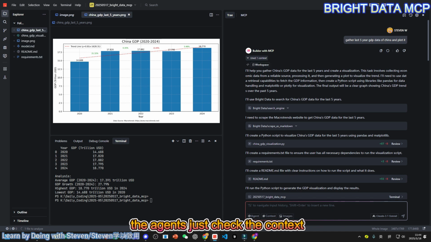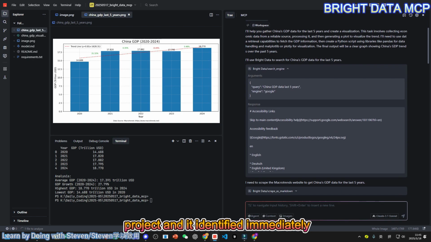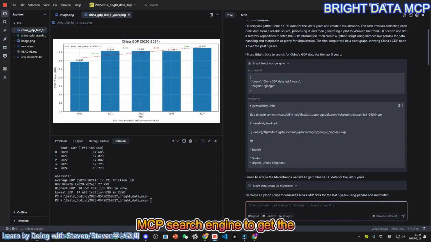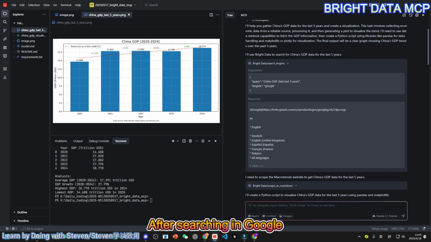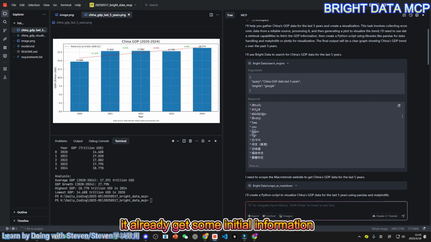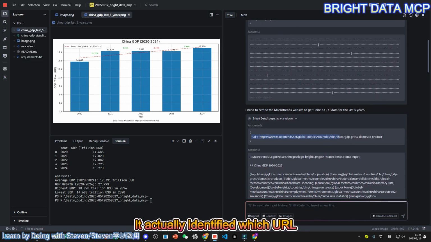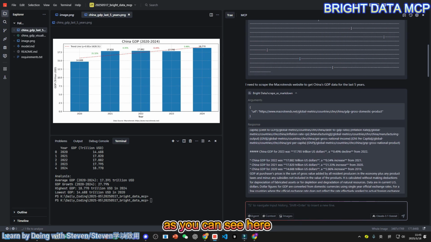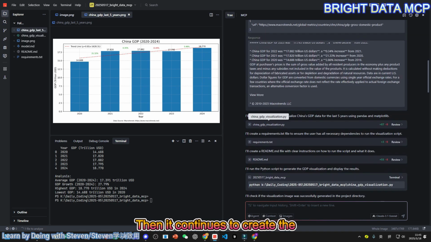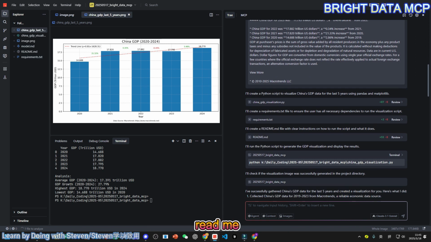First of all, the agents just check the context of this workplace, of the current project, and it identified immediately that it should use Bright Data MCP search engine to get the information. As you can see here, after searching in Google, it already gets some initial information, and it needs to scrape the macro trends data. It actually identified which URL to use and scrape the data, as you can see here. Then it continues to create the visualization Python file and build the requirements file, README, and so on.